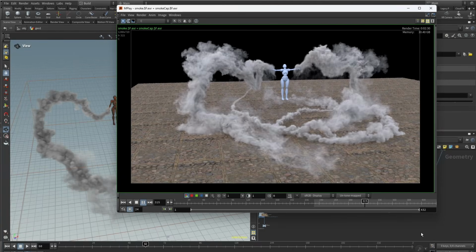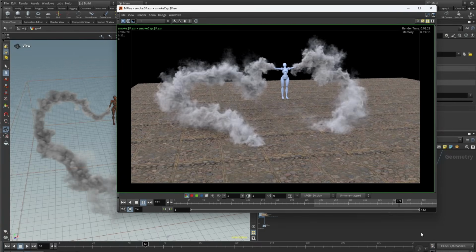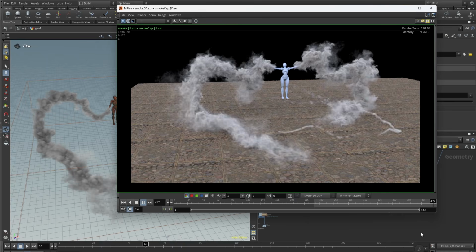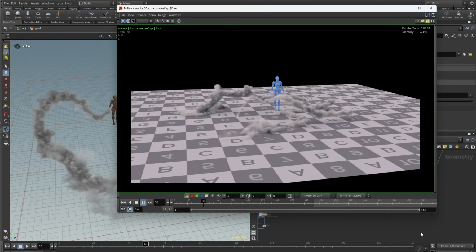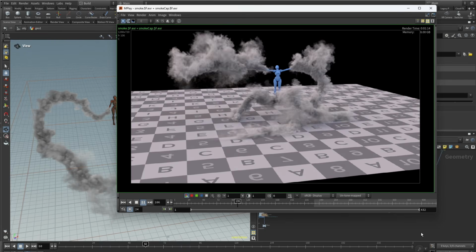Hello everyone! In this video I will show you how to create animated smoke tendrils in Houdini to get a similar type of simulation like in the One Piece Captain Smoker scene. Let's start!